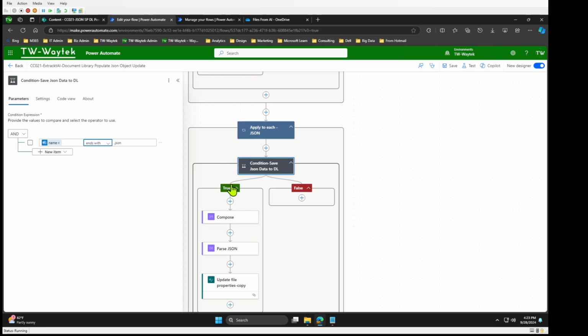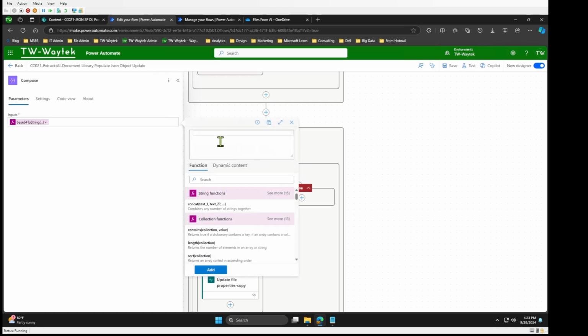So under the true condition, we want to use a compose action. Here we're going to write in, under the inputs, we're going to want to create an expression, and you're going to want to write in this text here, which is base64ToString, in brackets item, and then in solid brackets contentBytes.